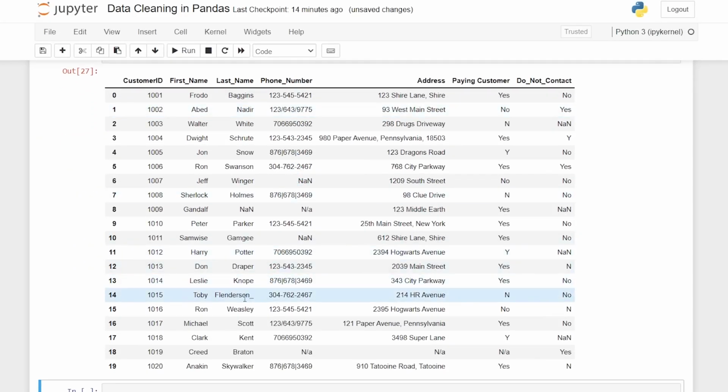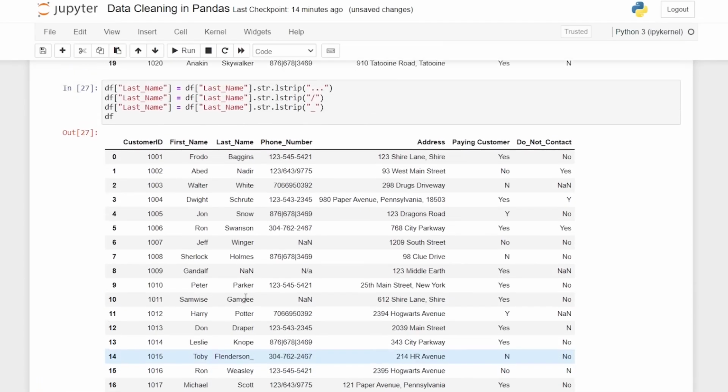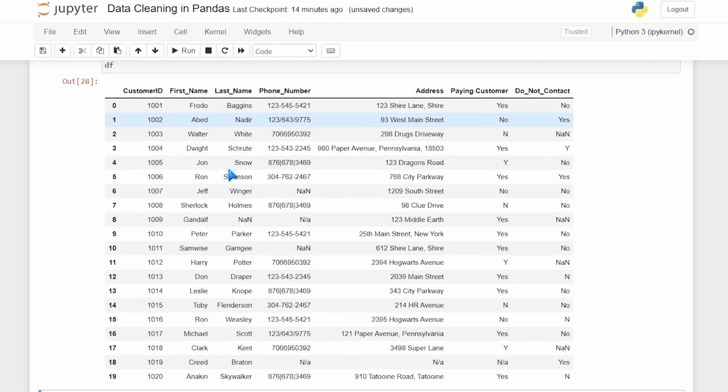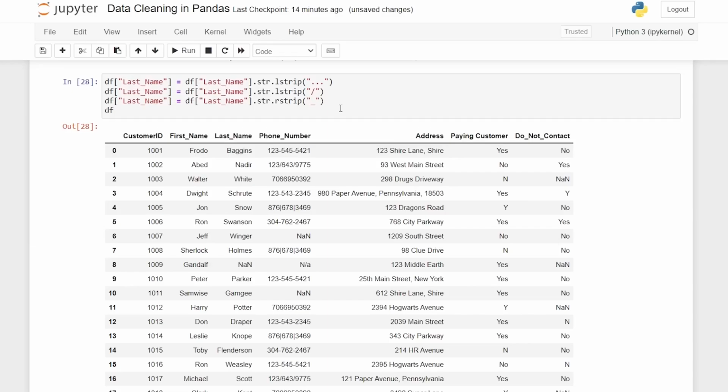So it's not pulling it because we're looking at the left-hand side only. We need to use R strip. So now let's use R strip. And now that looks perfect. It has no underscore. So that's how you can use strip for either the left side, the right side, or just strip by itself, which covers both sides.